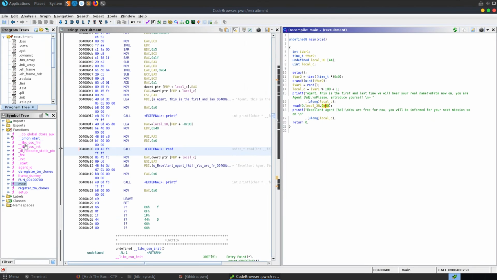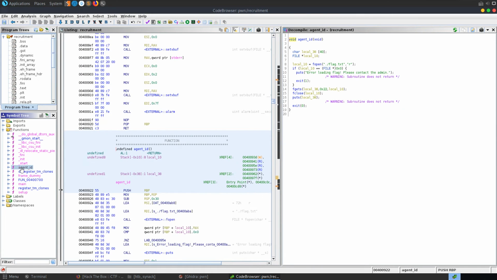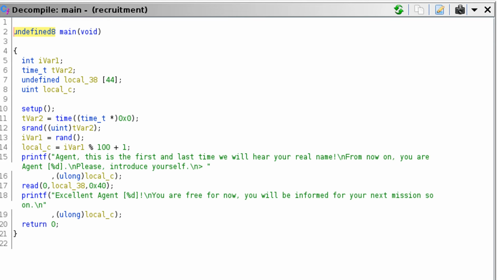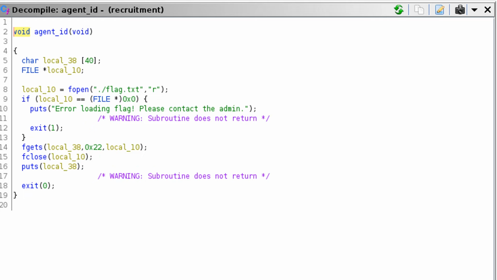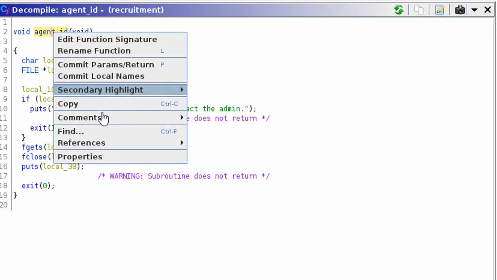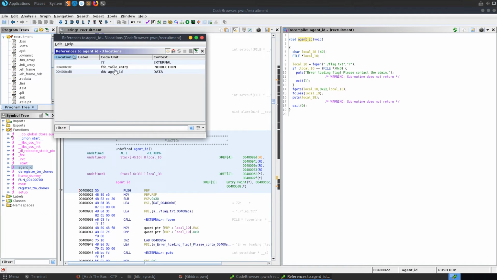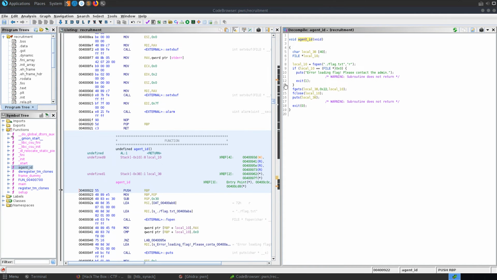But if we have a look at some of the other functions here, we have this function called agent ID. Normally this would just be called win or flag or something like that, so I guess a lot of people have probably overlooked it. What this actually does is it opens the flag and prints it out. If we can redirect the execution of the program from this main function to this agent function, which is never actually called, if we select here references, show references to address, there's no unconditional calls to this.